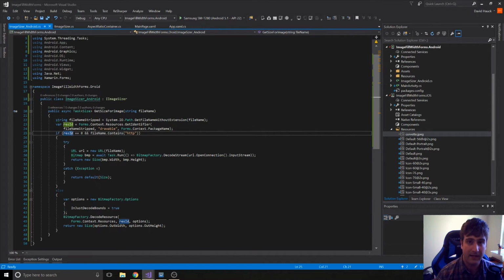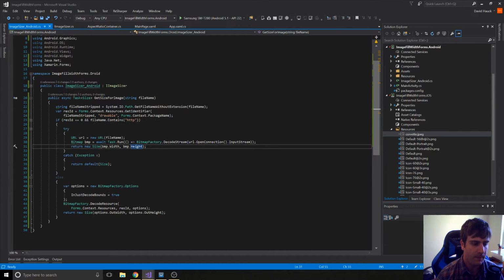If we can't find it and the file name begins with HTTP, that's likely a sign that it is an image from the internet. So we're going to try and load the image off of the internet instead of locally from our device. We're just going to create a new URL with the file name, and we're going to open up a bitmap factory, decode the stream of the URL, and open the connection on that URL. Once we've loaded that bitmap, we're just going to return the width and the height of that bitmap.